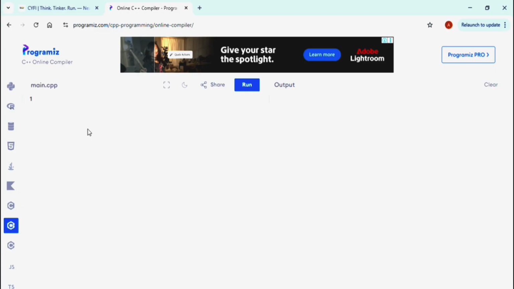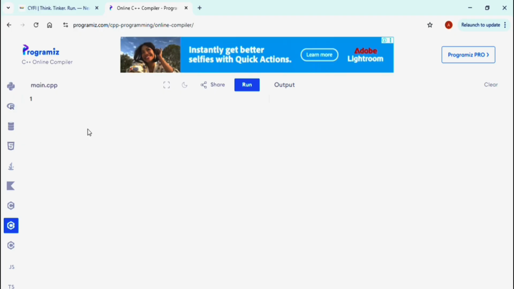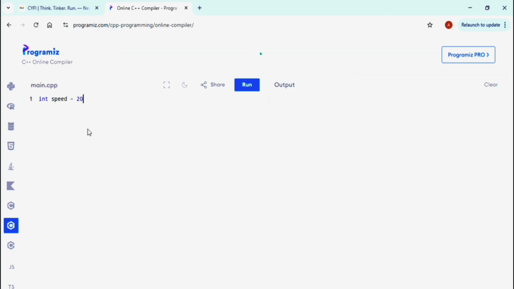First, for declaring a variable, we need to specify the data type. In Python and other languages, you don't need to specify the data type, but in languages like C++ and JavaScript, you must specify it. So here I'm specifying the data type as int, and then let's say speed, a random variable, equal to, let's say, 20, and then a semicolon. This is how you have to declare a variable.